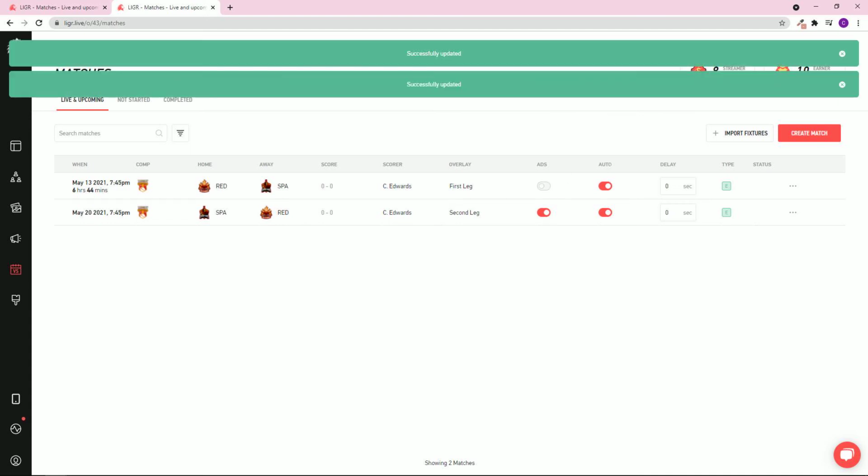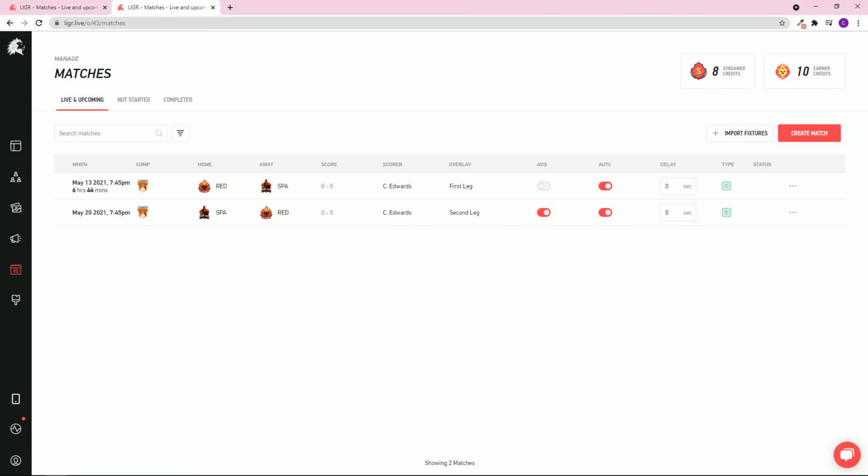The next column is whether you're going to be using auto or manual for displaying your graphics within your production. And as you move over further, you can set a delay on the time of, if your pictures are 10 seconds delayed, you need to make your graphics 10 seconds delayed so that they sync up. So I'll just revert that back to 0.